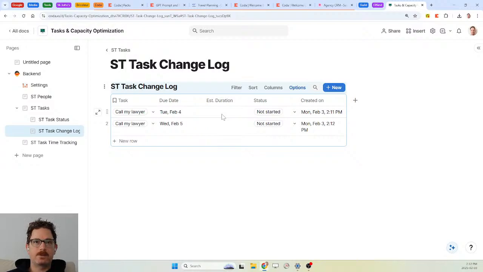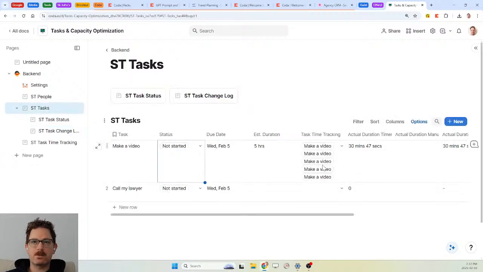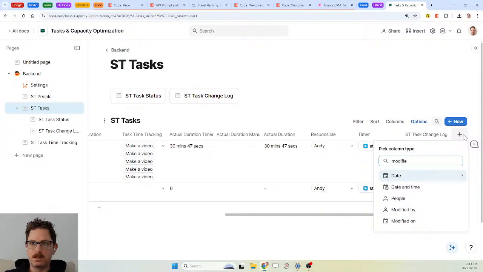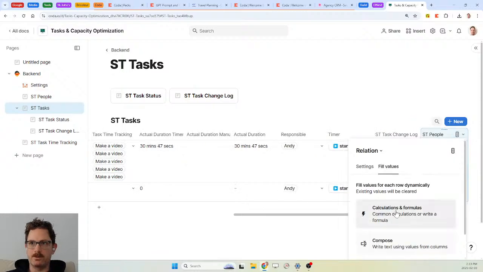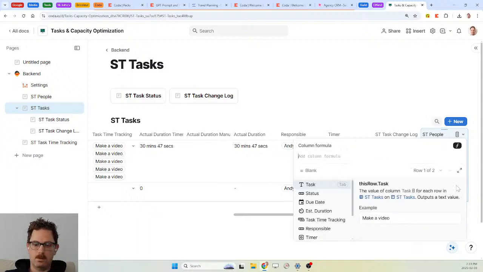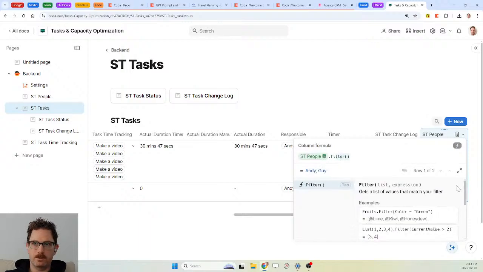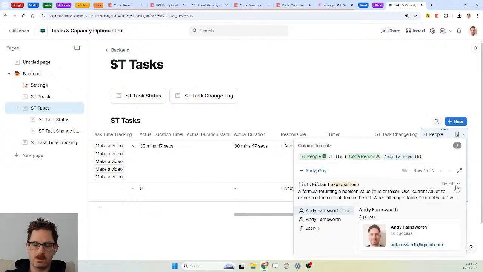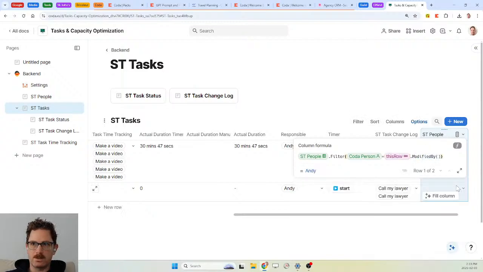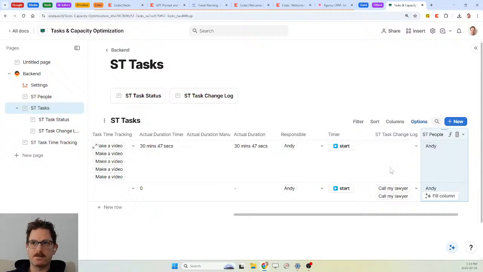I wonder how I do that. So let's say it was because of the automation bot. Let's say modified by. I'm going to make this a people column, and fill the values with St people dot filter where Coda person equals this row dot modified by. Okay, so that's who was the last person to modify this.